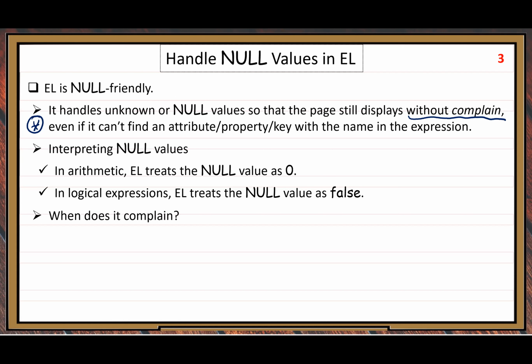When does it complain? This question is hard to answer. When does EL complain? It's very hard to answer, but it's not that it never complains. I have a situation where it complains. I will try to find that example to show you. There is one special case where it complains, so we need to pay attention to those cases. But here I cannot show you those cases.